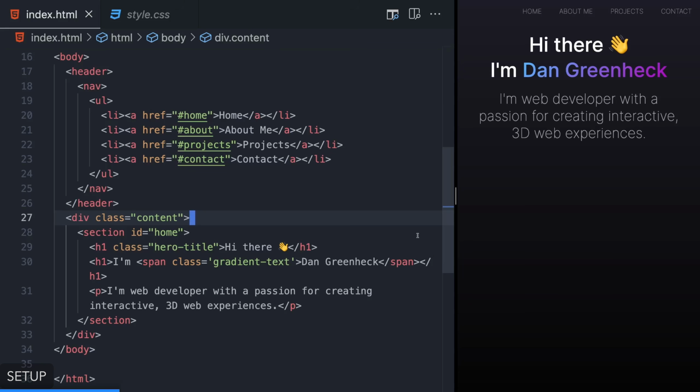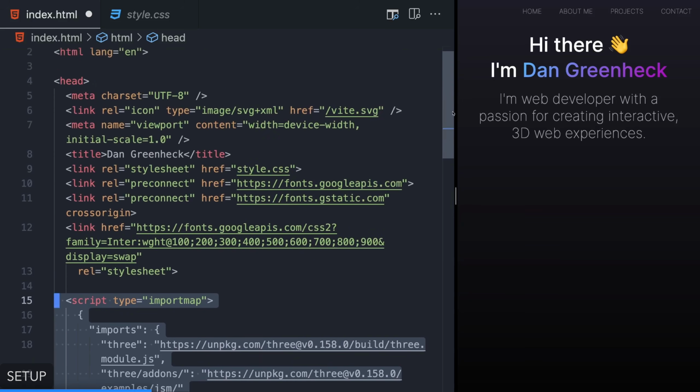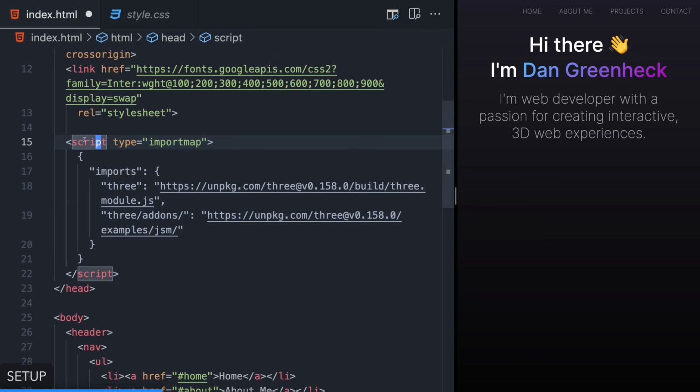We need to get Three.js into our site, so the first thing that we'll need to do is add the Three.js dependencies. So in the head section of your site, you add the Three.js dependencies using this import map here. So we'll need to import the Three.js package, and we're also using some add-ons that come with Three.js, and we need to import that using the following line here.